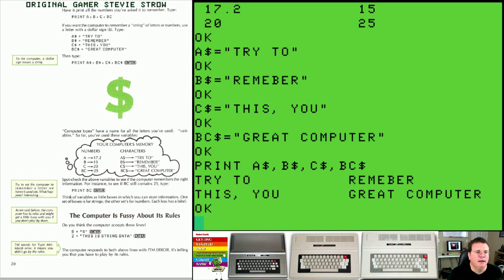These were pieces of information we had it store, and we can now have it display back what it has stored for us. And so it says here that computer types have a name for these letters we've used that we call variables. And computer types would be us. We are the computer type of people, right? So far we have set up these variables in your computer's memory. We've set up A is 17.2 and so on. We set up A string is try to remember. So it's showing us a little thought balloon here, trying to visualize what's in the computer's memory. We have plugged a bunch of stuff into memory.